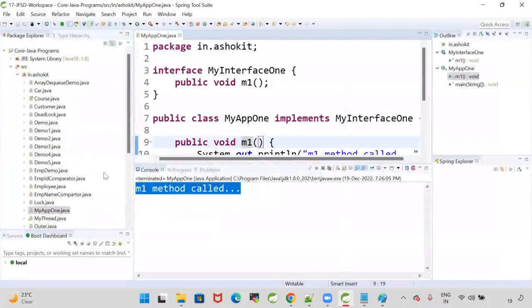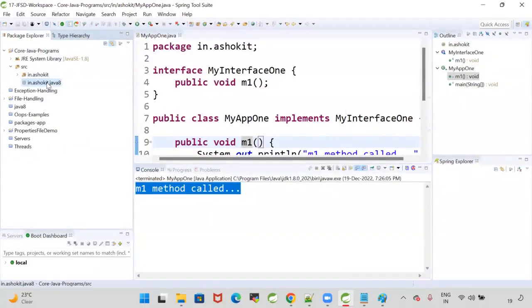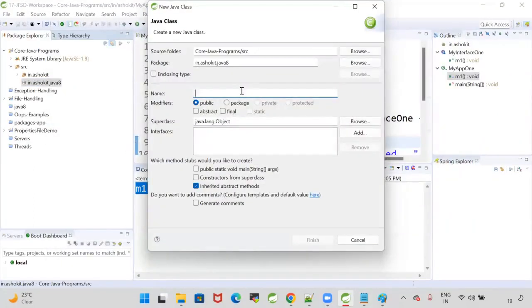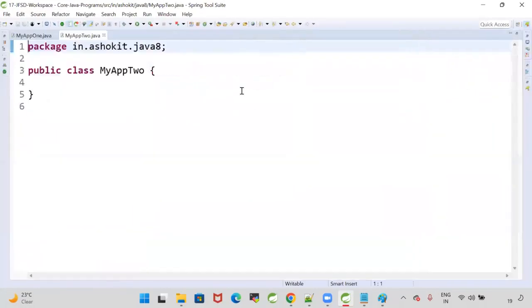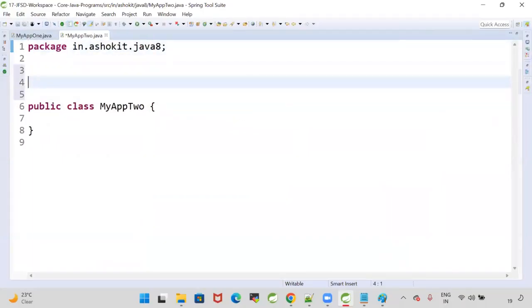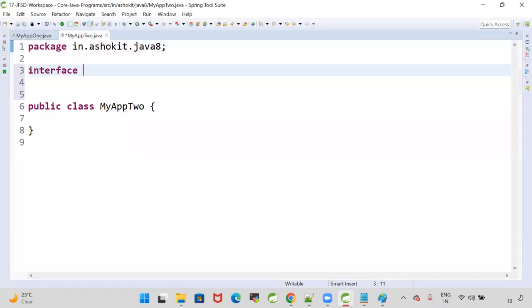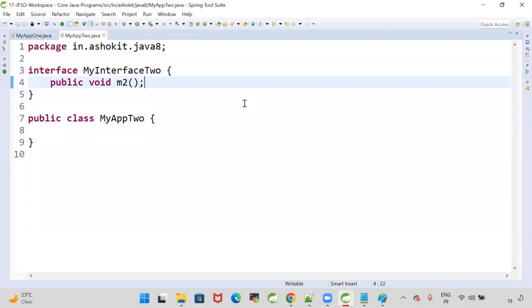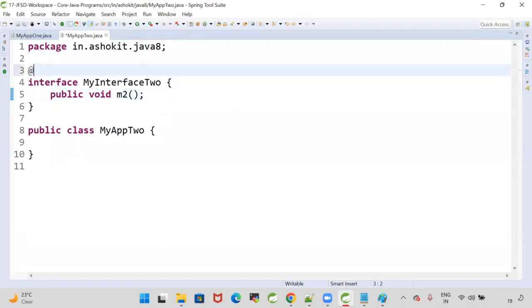Let me create one new program. Okay, it got created in the previous package, no problem. Here I'm going to create one more class, MyApp2. In this program, I will use lambdas. I'm going to take one interface, MyInterface2, and in this interface I'm writing public void m2. So there is a method inside the interface. Can I call my interface a functional interface? Can I give that annotation? Is it a valid functional interface now?